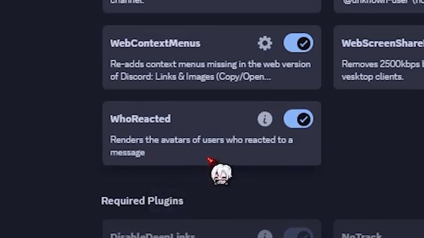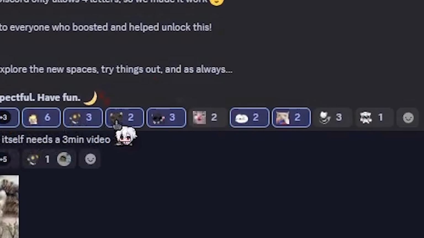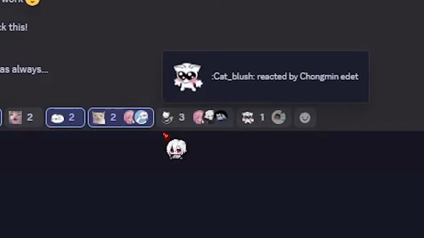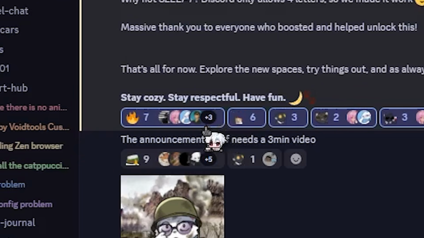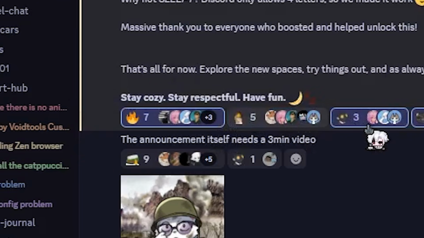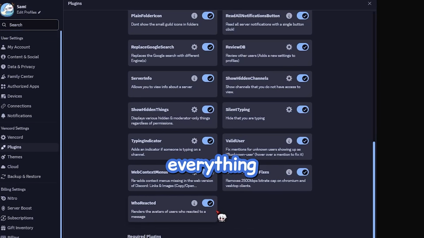And finally, the last plugin I use is WhoReacted. This lets me quickly see who reacted to my messages without opening the full reaction list. Their avatars appear right next to the message, which makes things much faster. And yeah, that's pretty much everything I use.